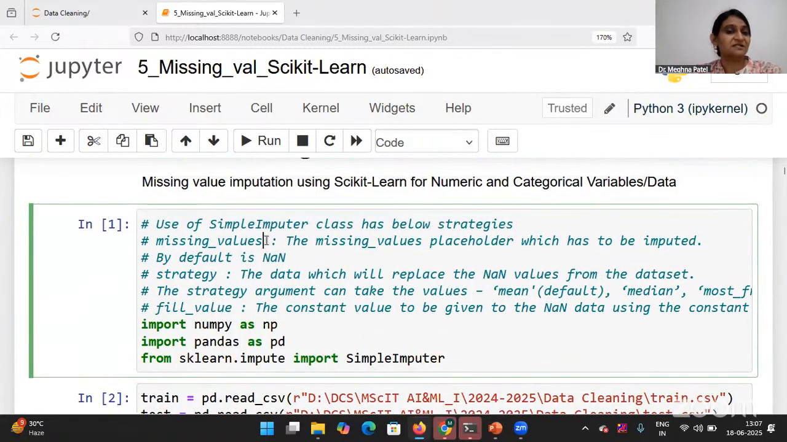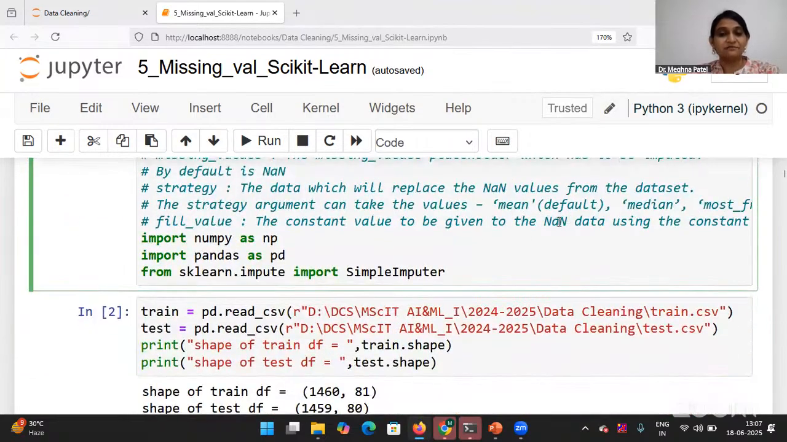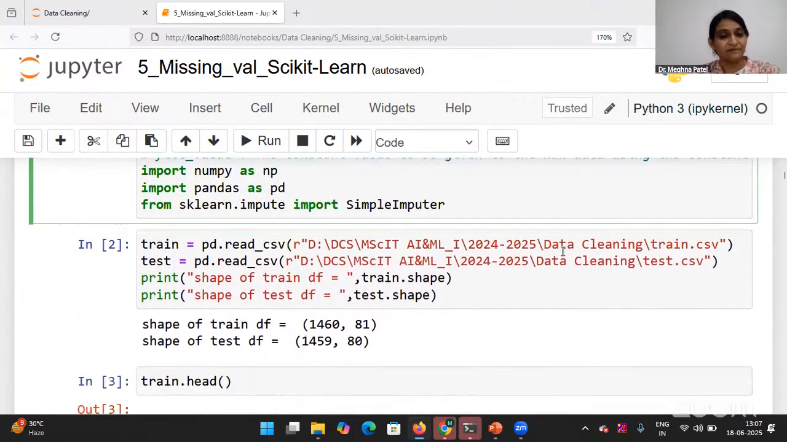One, in missing_values, by default NaN is there, so it checks whether any NaN value is there. In strategy we can define the strategy for replacing the value. If your strategy is mean, then it will take the mean value of all the data. If you are taking median, then it will take the median of the features. Most frequent is nothing but the mode, and the fourth one is constant. If you are selecting constant, there is a third argument, fill_value, which will be filled by any constant value. So wherever there is NaN, the data will be filled using the constant.